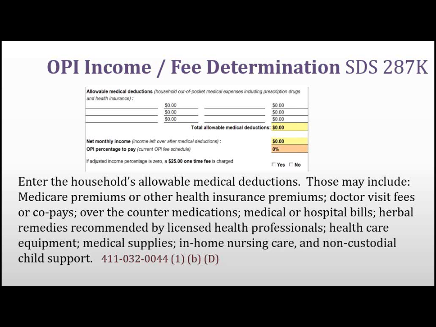It would be other health insurance premiums, doctor visits and co-pays, over-the-counter meds if the doctor has ordered them, meds, herbal remedies, again, if recommended by the doctor, equipment, dentures, durable medical equipment, nursing care, but not if they're hiring someone to come in and do yard work. That wouldn't be personal. That wouldn't be medical.